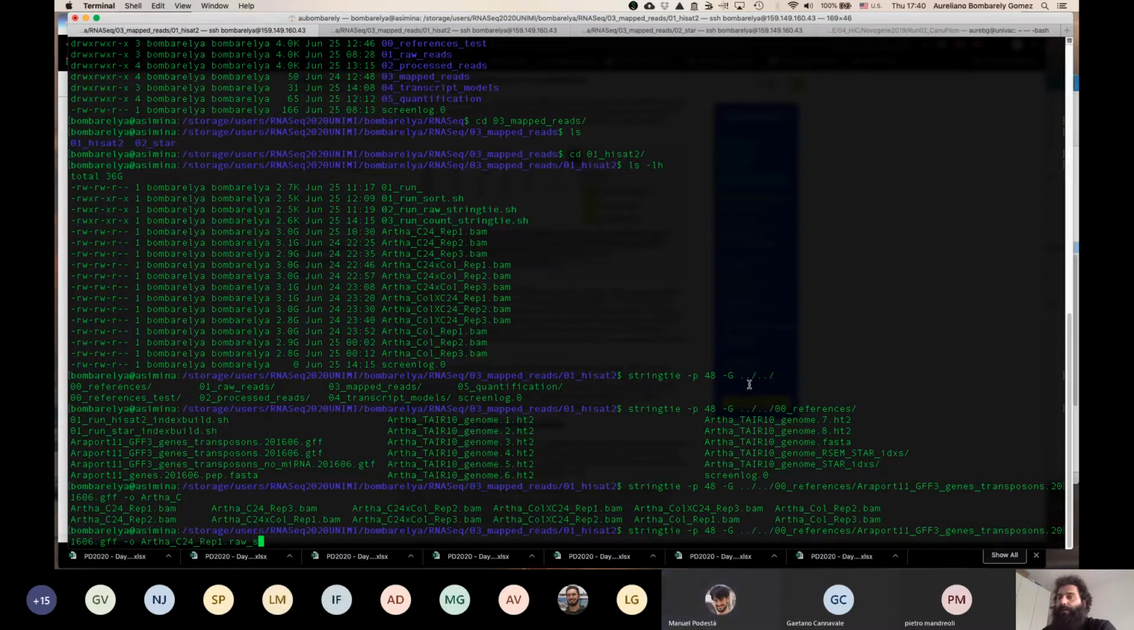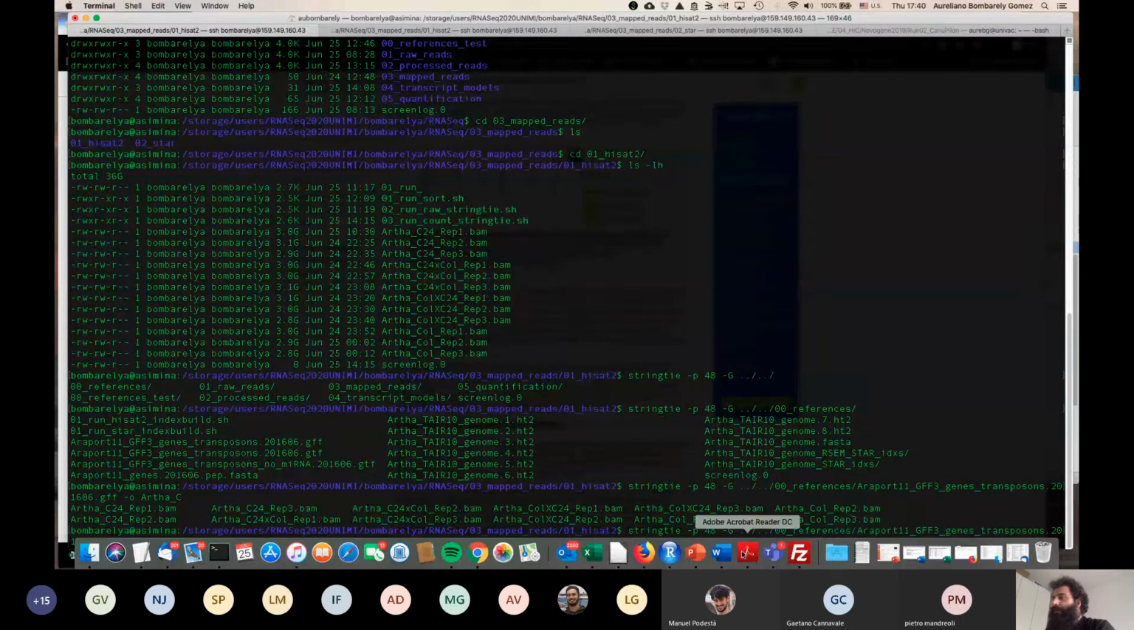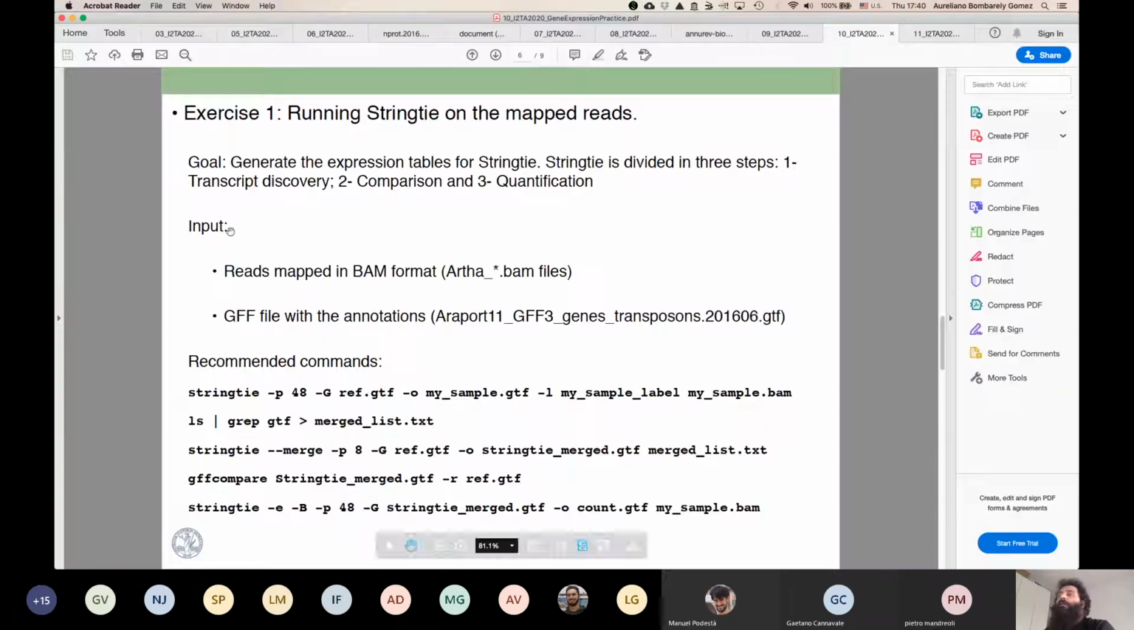So this will be raw StringTie, and then GTF, because this is one of the outputs. Now we want a label, so the label should have the same name as the input. So let's call this HISAT2 Arabidopsis thaliana C24 rep 1. And then the final thing is going to be the BAM file. Okay, so let me check once again that this is right. -p, -o, -l, yeah, that sounds good to me.